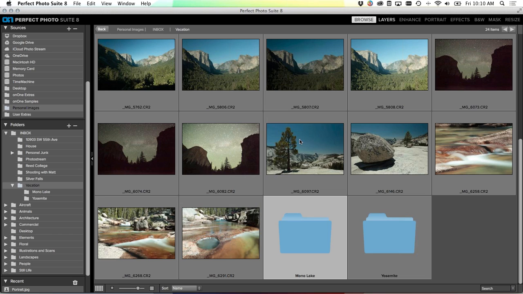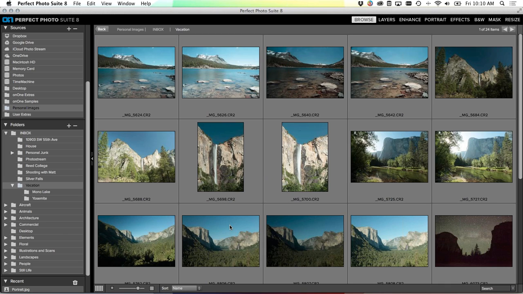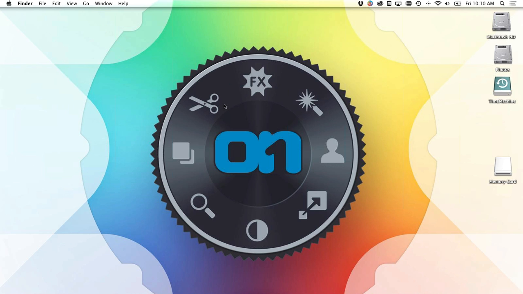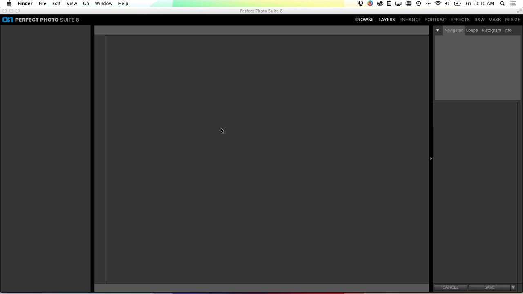Let's go back, and now I'm going to grab the rest of the images. They all belong in the Yosemite folder. Oops, sorry about that. I must have clicked on something wrong. Just a second, we'll get back where we were.